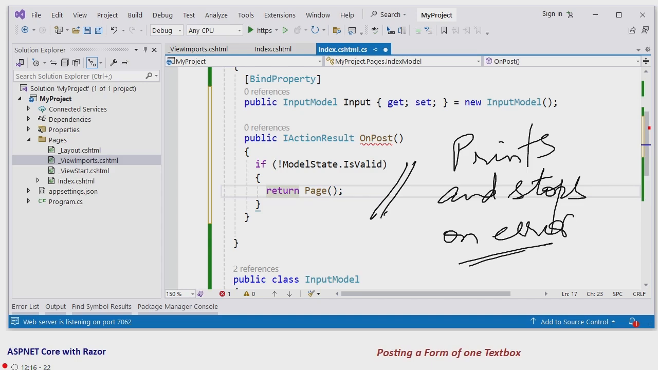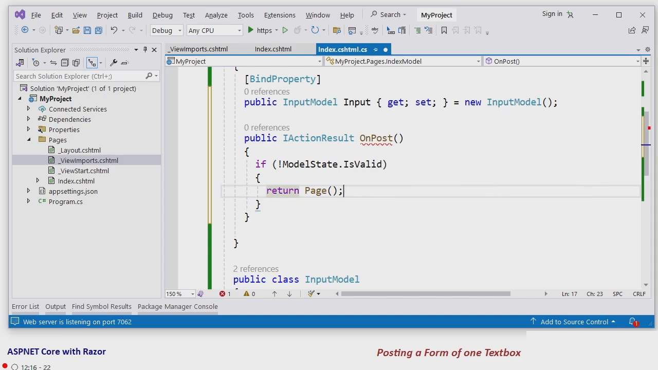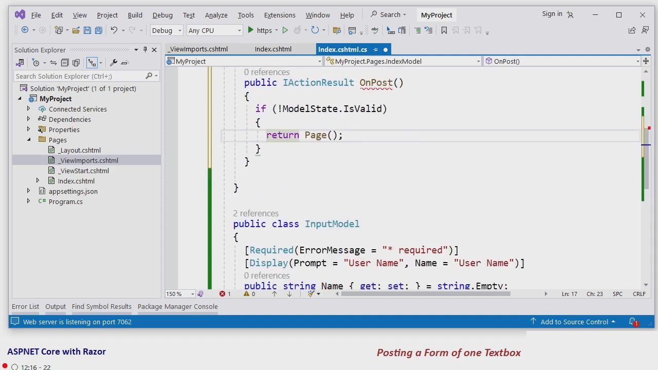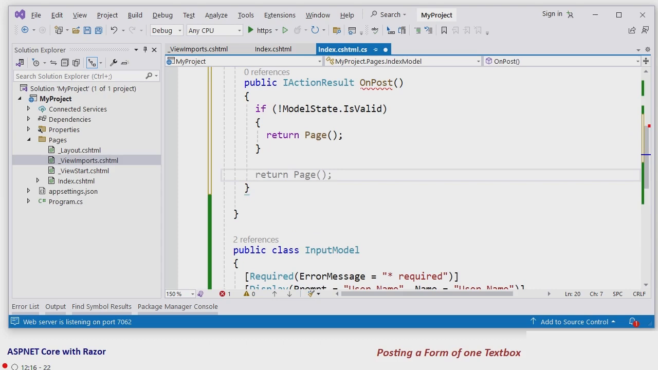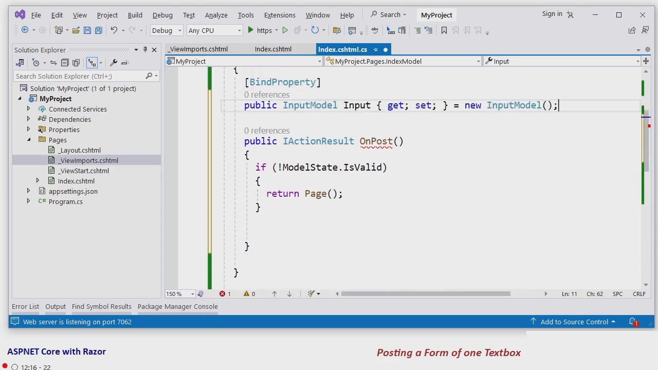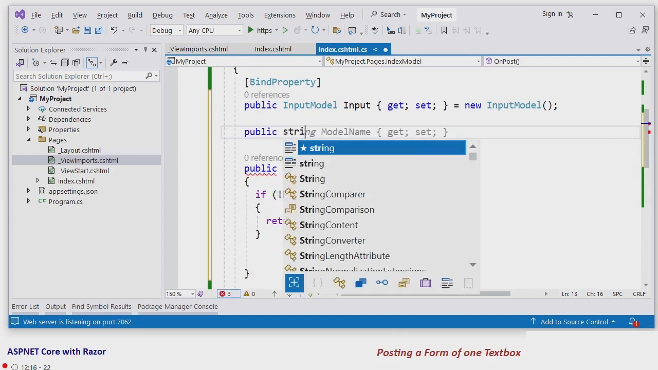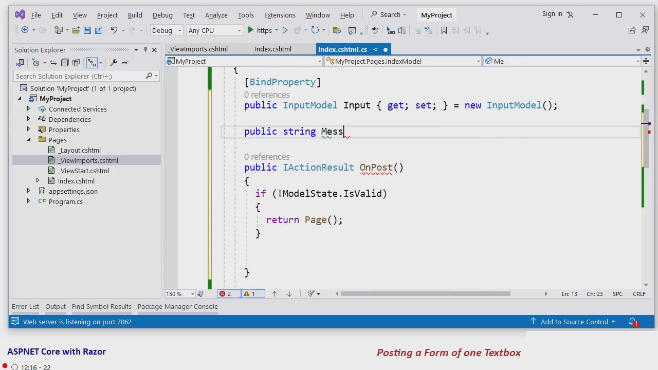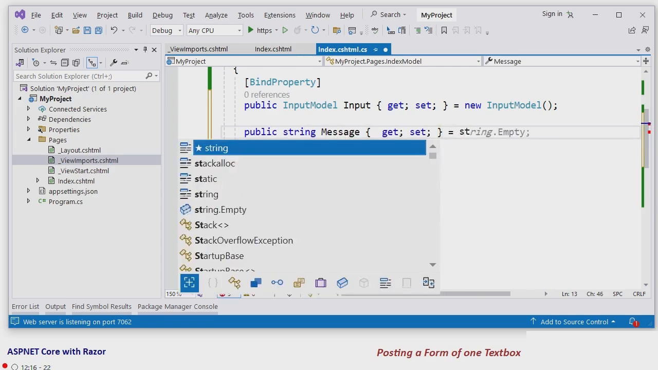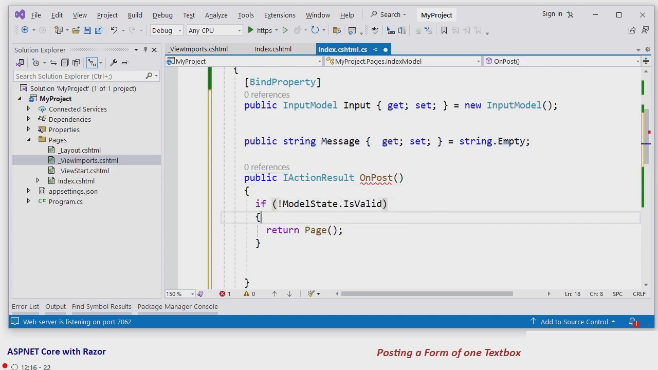It will stop on error so that no database entries should be made after this, no processing after this, and otherwise for this I will have to show that feedback message. So I'll add that property public string message. So it is that feedback property that we will be showing. So when we come here in our onPost, we will set this feedback equal to you entered or you typed.